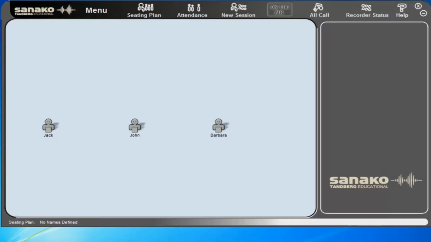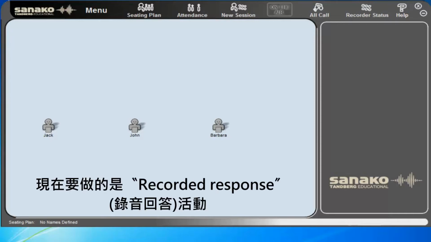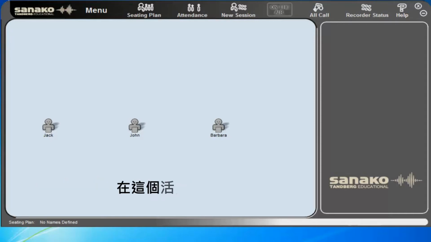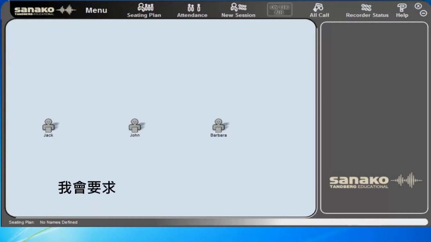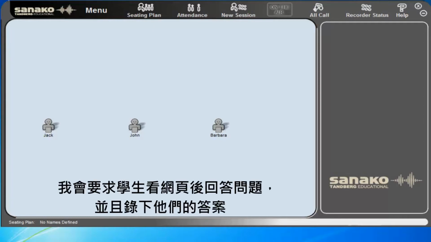Lab 100, the recorded response activity. What we're going to do now is a recorded response activity. In this activity, I'm going to use a web page as the source file, and I'm going to ask the students questions, and they're going to record their response as the answers.